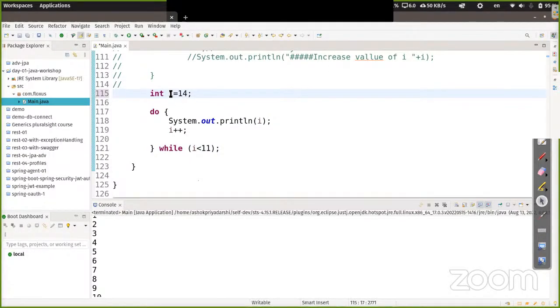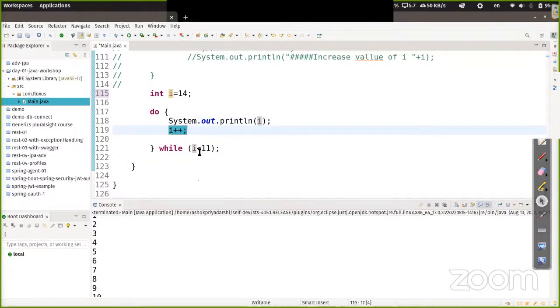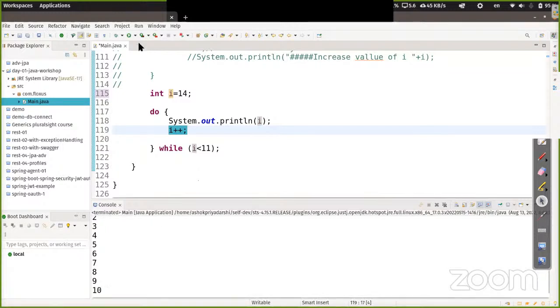Okay. So what is here? It is I is equal to 14. So it must print I here. That should be 14. And I plus plus will become 15. And here I, that is 15, is less than 11. That will return false. So if you see the output, it will run only for once.